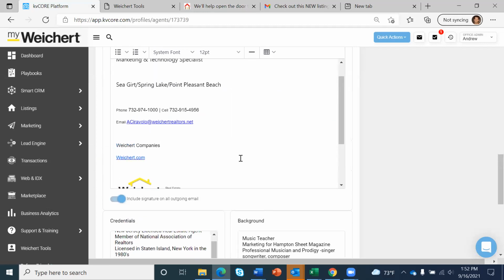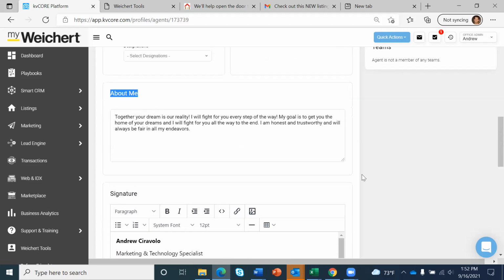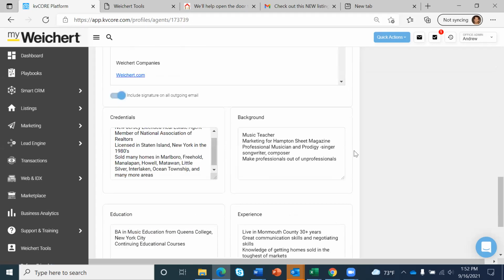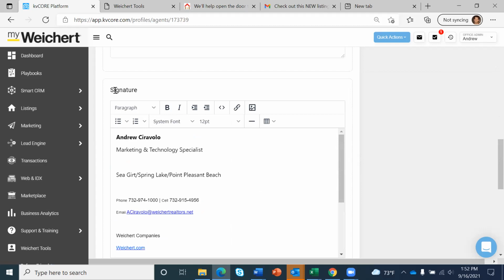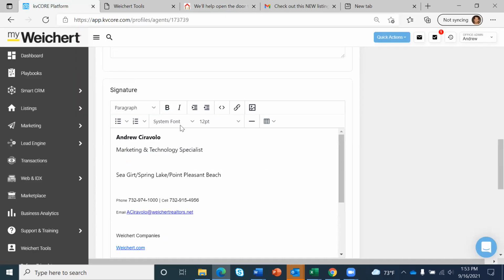One other thing on the settings page, right in the middle, below the About Me section and above the credentials and background section, is the signature. This means the email signature. Now, this doesn't show up on your page here. This signature is for any of your email communications that go out when you use myWeichert.